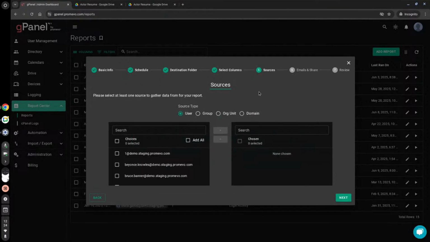You'll be able to target these reports. You can use these against users, groups, OUs, or domains. In this case, we're going to do a user.